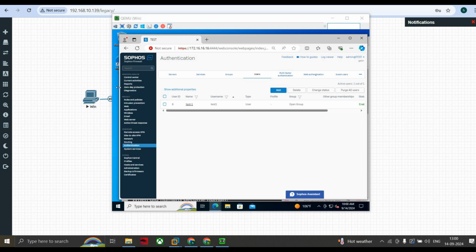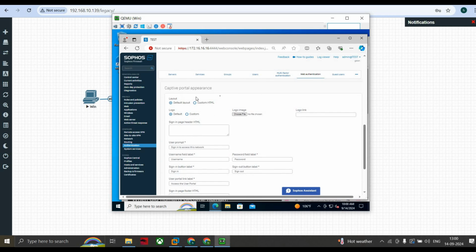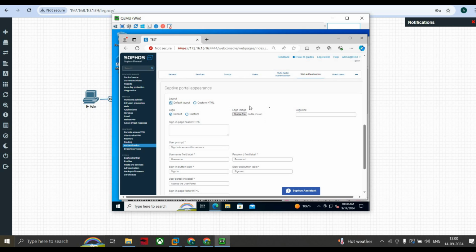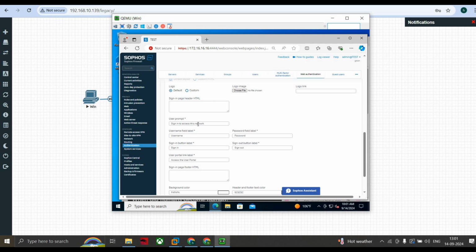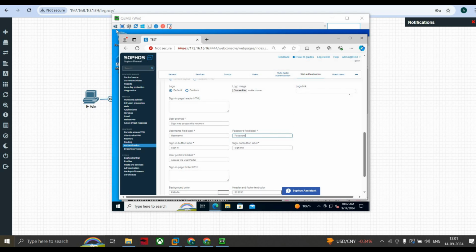Once the profile has been created, the next step is to go to web authentication. Scroll down a bit and here you can see captive portal appearances. Here it asks for the layout first. If you have a custom HTML layout for how your captive portal screen looks, you can create that as well. Currently we are keeping the default layout. Then logo, if you want to add your organization logo, you just select the image. Then user sign in prompt, sign in to access the network, then username and password. Just keep everything as it is.